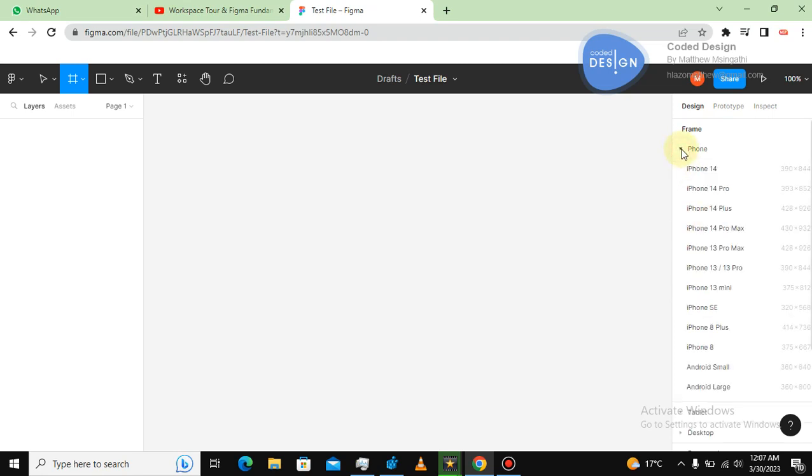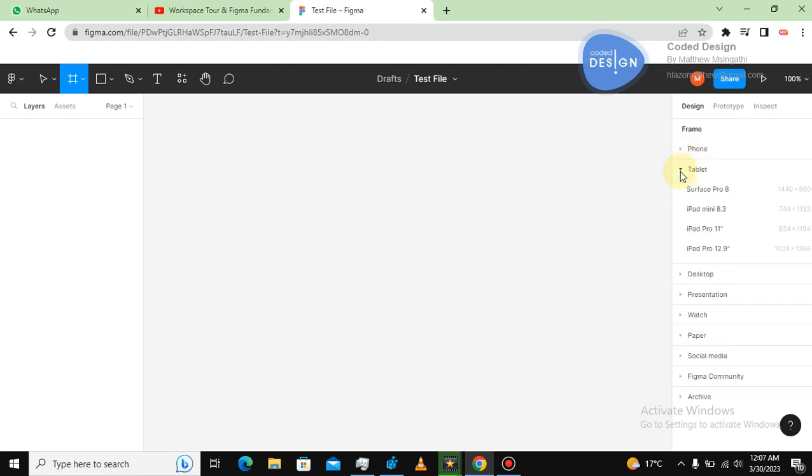If you want to create for mobile, you've got your phone here. These are all different types of phone. If you want to create for tablet, obviously these are tablet. For desktop, these are for desktop, and presentation and so forth. As you can see, Figma also has the paper version. And that is it when it comes to the frames.